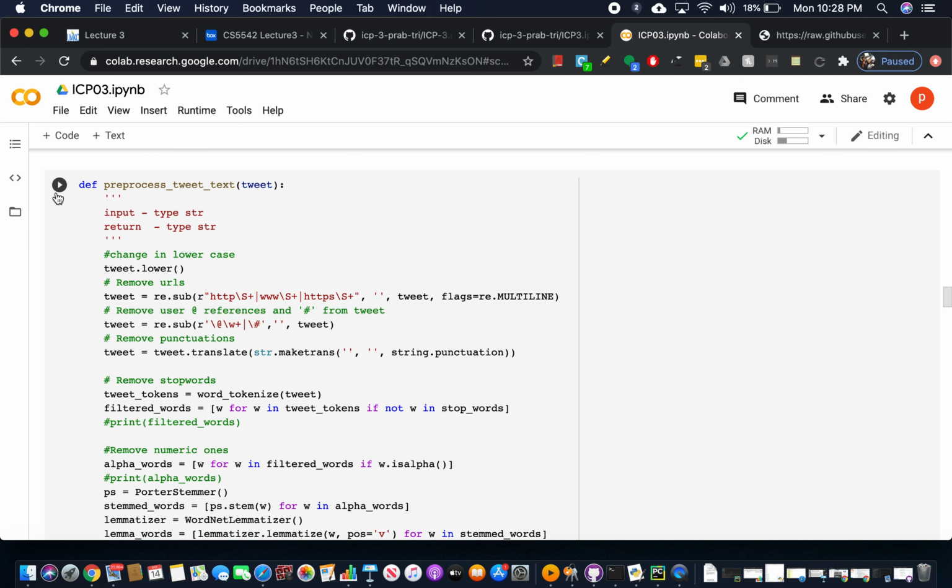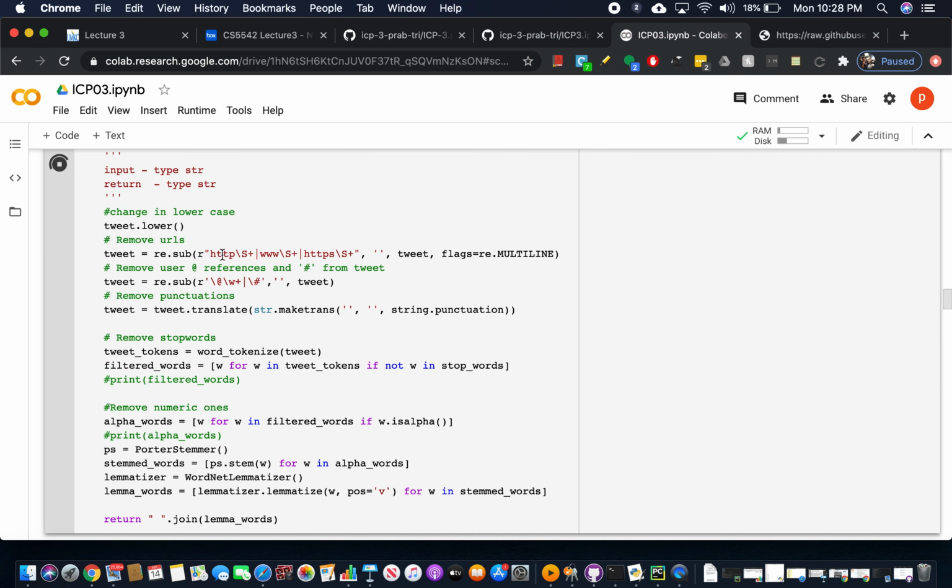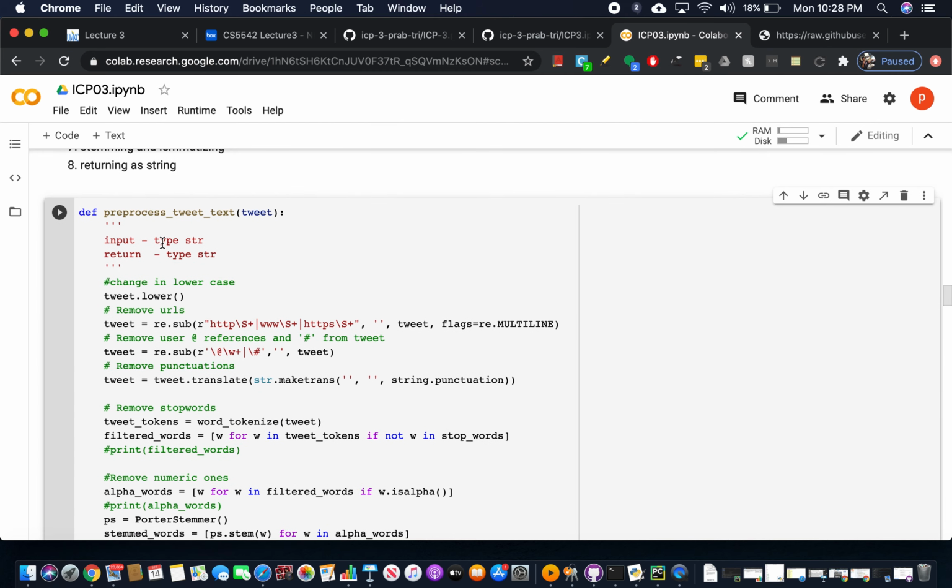Then I have defined a function in which the input is a string and the output is also a string. First we are changing it into lowercase. Then we are checking whether in the tweets we have any HTTPS or HTTP link, so we are removing the links. Then we are also removing the user references associated with the at sign and the hash. So basically we are removing the user reference and the hashtag value.